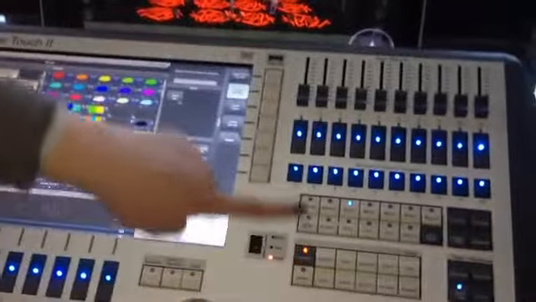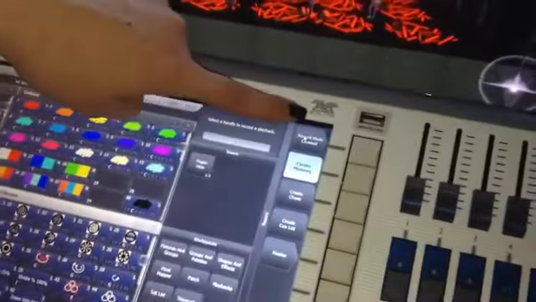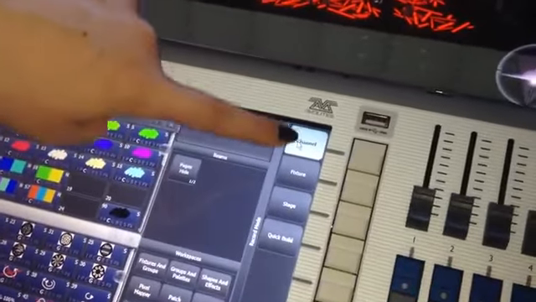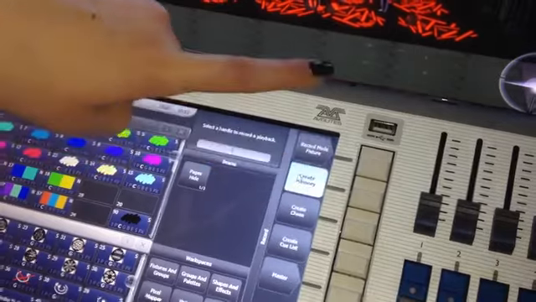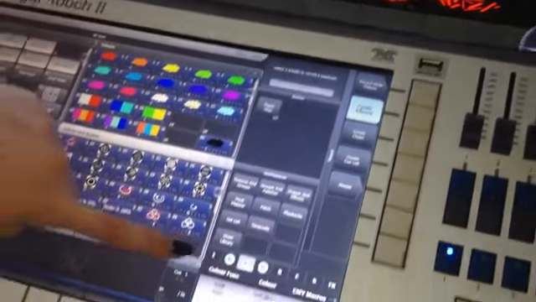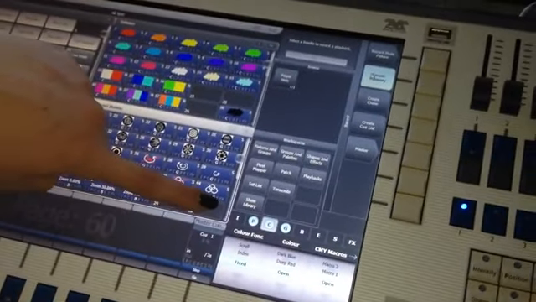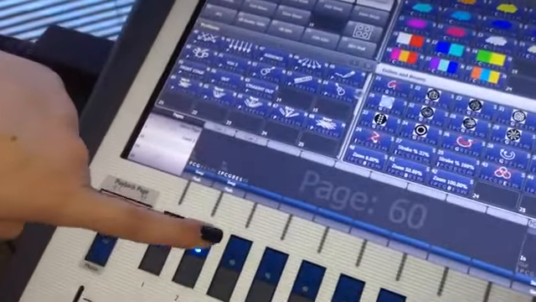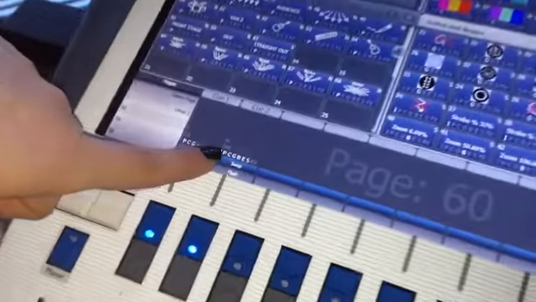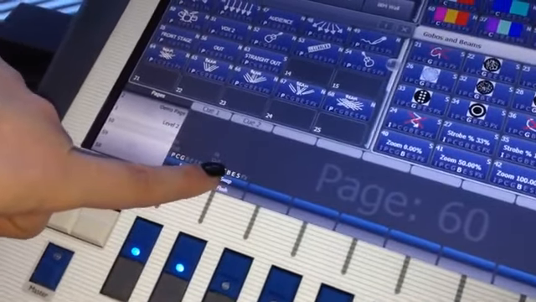Okay, I'm going to record this look again, and this time I'm going to change my record mode to fixture. Fixture will record all of the attributes of my fixtures. Let's pop that one there. Okay, so now we see that all of the attributes are highlighted.